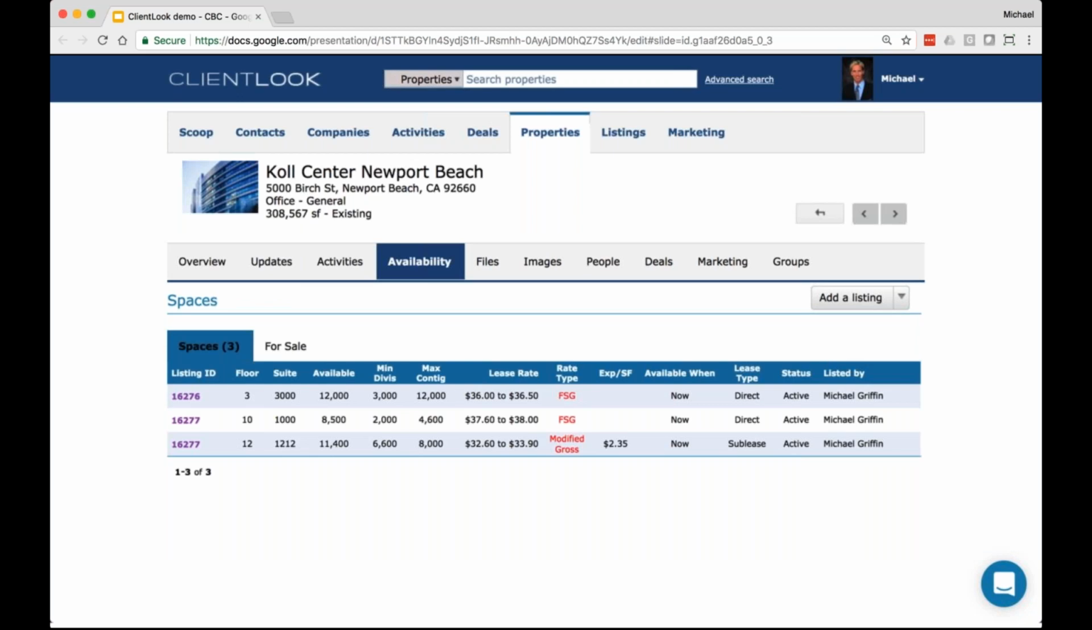Now, availability is either the sale or the for lease opportunities that you have for this property. So ClientLook has a listings module, but it's not meant to replace a third-party listing service that you might have out there. You need to rely on those folks for their continued research efforts. This is your availability. So when you get a listing, you can plug it in here. So you can track when the listing starts, when it expires.